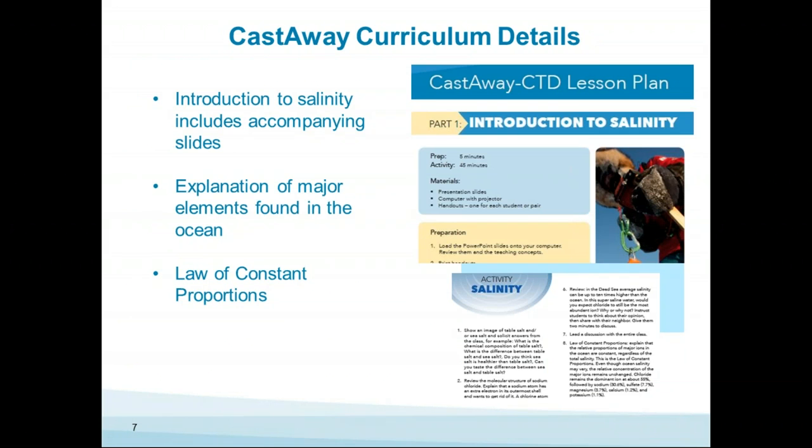So this is the first part. We'll just kind of scroll through a few slides here that show the three different parts. But in the introduction to salinity, we again take the chemical view and go through a couple of lecture topics and talk about things related to salinity, including the periodic table and how it relates to the elements.